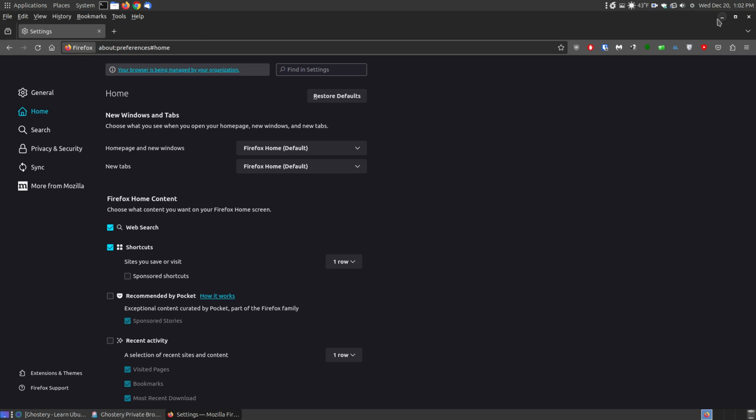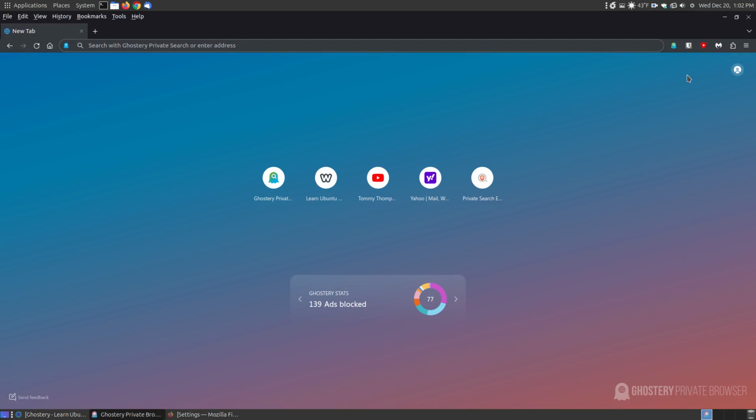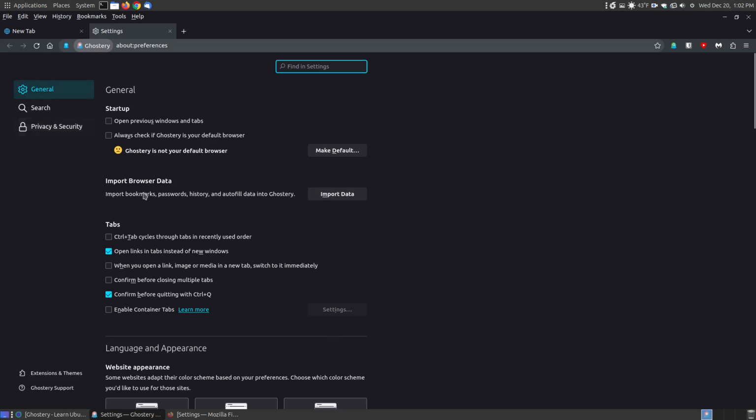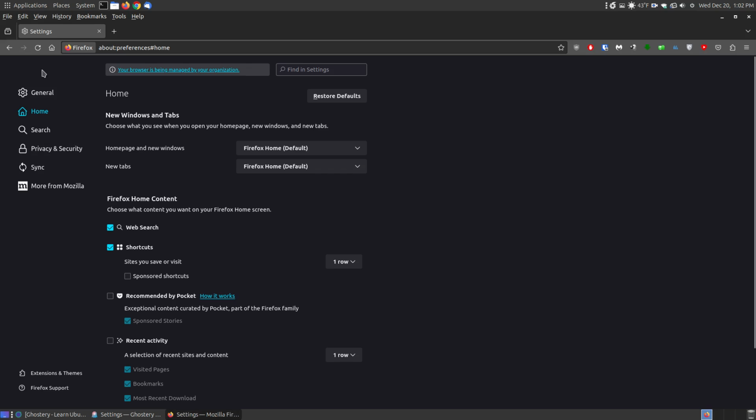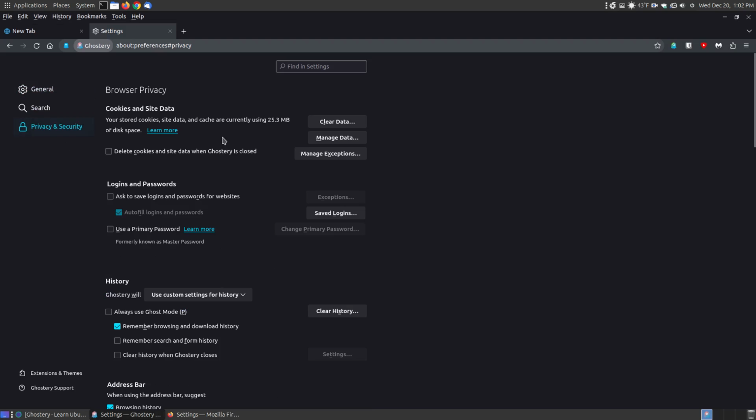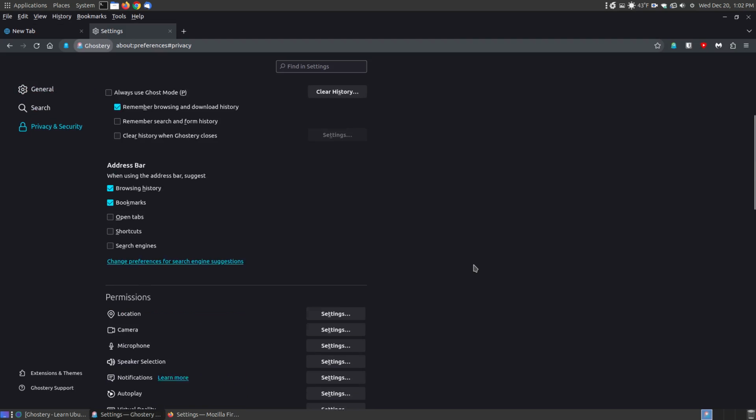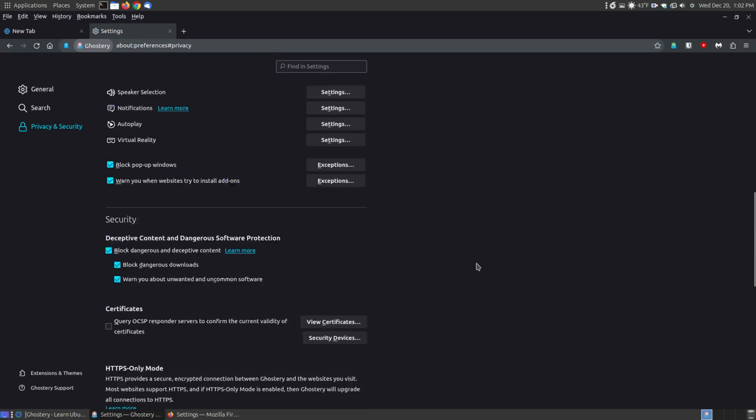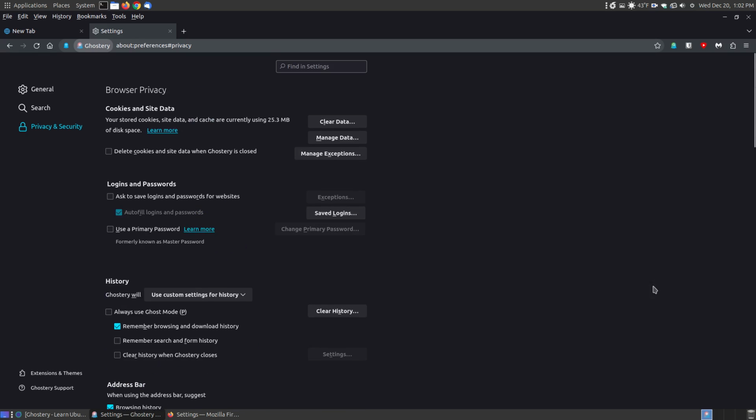Now let me go back to the Ghostery. Here's the Ghostery. When I click onto the settings here, it removes the home screen compared. See, look at it. You've got home, search, the general, privacy and security, sync, and more from Mozilla. When you actually look at theirs, it's just general, search, and privacy and security. You can go through in there and modify and change a lot of the privacy and security settings, so that way you can make it more secure, more private, or less secure.